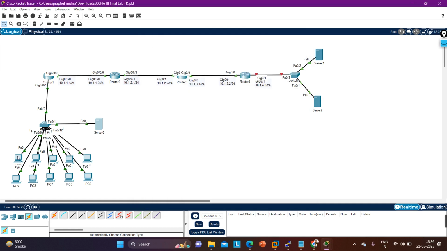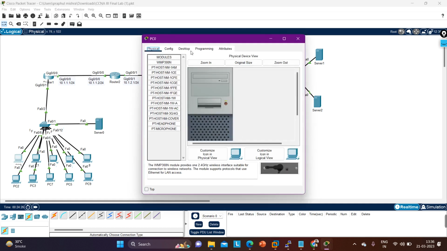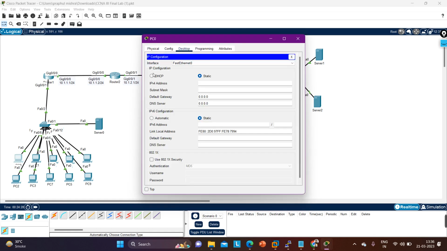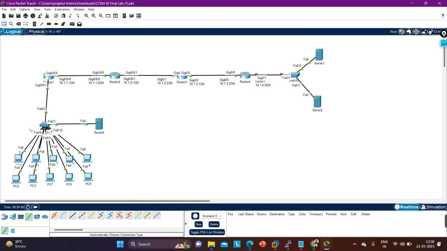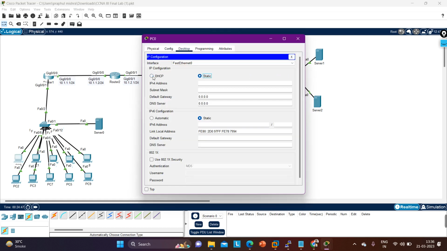Fine. Okay, let me check that PCs are able to take IP address from DHCP server or not. So click here and click on DHCP. No, DHCP server is not working fine. So here you can see DHCP server by default is off on this server. So let me turn on it. Okay, and now let me check that these machines are getting IP address from DHCP server or not. So yes, now you can see IP address of this machine is 10.1.10.2.